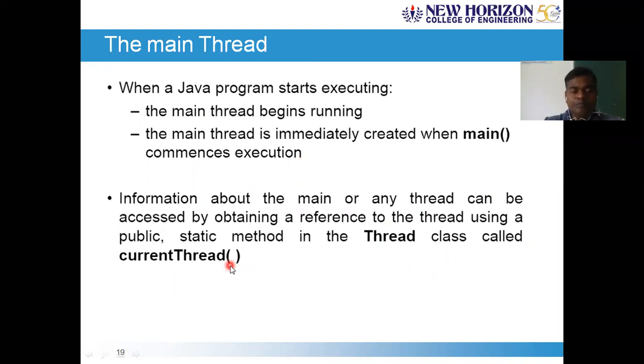I told you, no. If a default thread is running, how do you have access to that current thread? If you are creating a new thread, you have a new class for that, and using the object of that class, you can control it. But how do you control the current thread that is created automatically by the system when it started executing? That can be done using one of the static library methods associated with the Thread class, and the name of that method is currentThread.